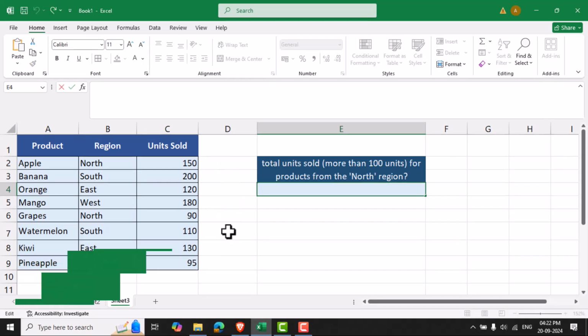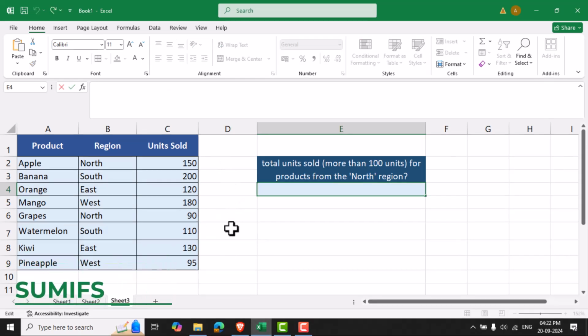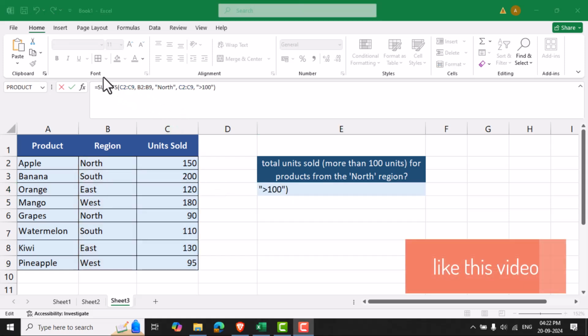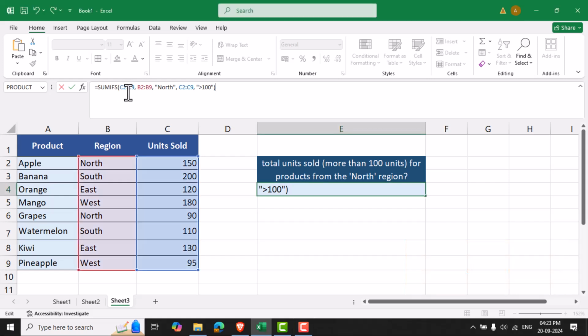To make it more complex, using SUMIFS, suppose I want to know the total units sold for products in the North region, but only if they sold more than 100 units. For this, I'll use the SUMIFS function with 2 conditions. Here's what it looks like. Equals SUMIFS C2 to C9, B2 to B9, North, C2 to C9 greater than 100.